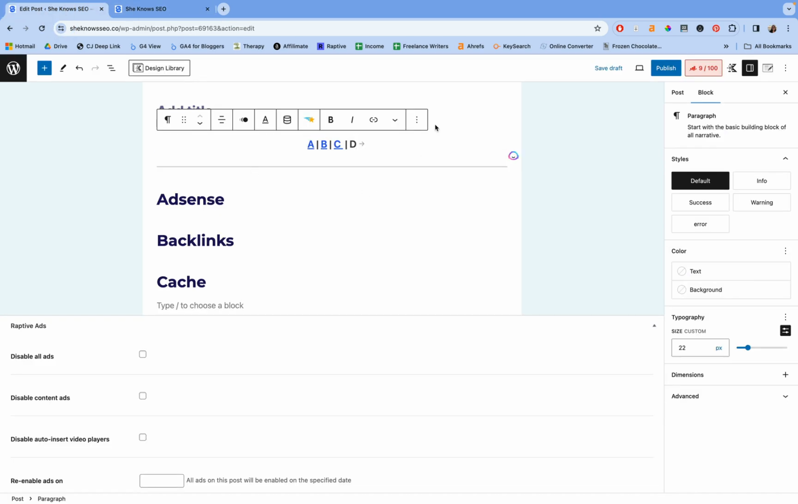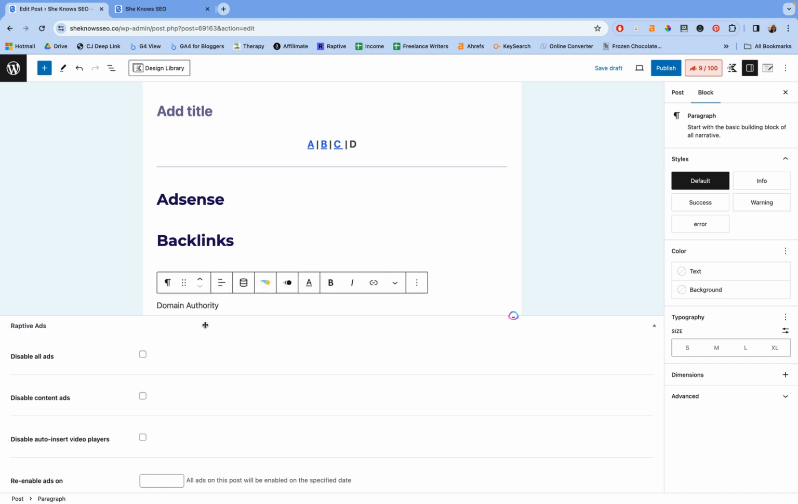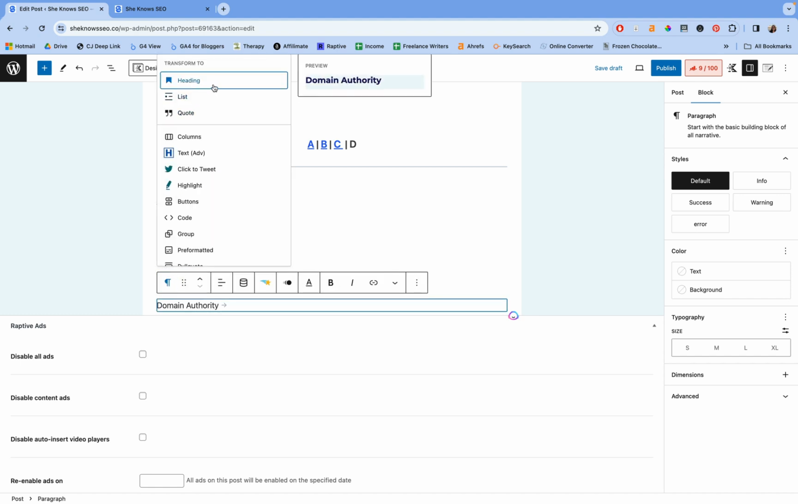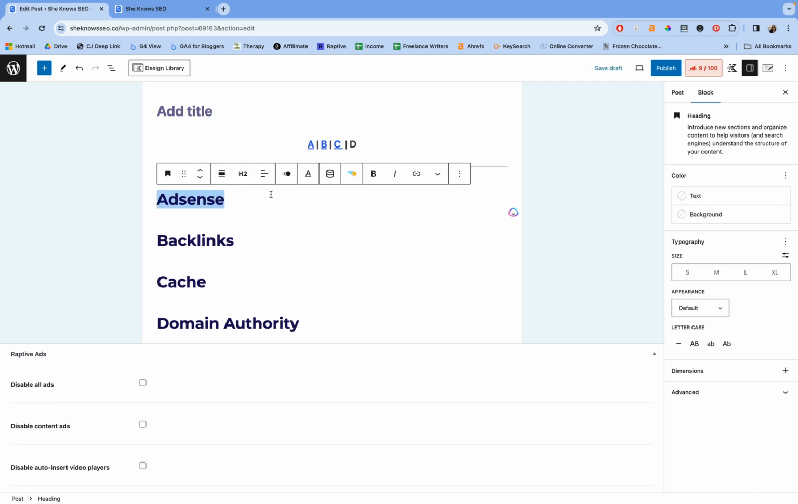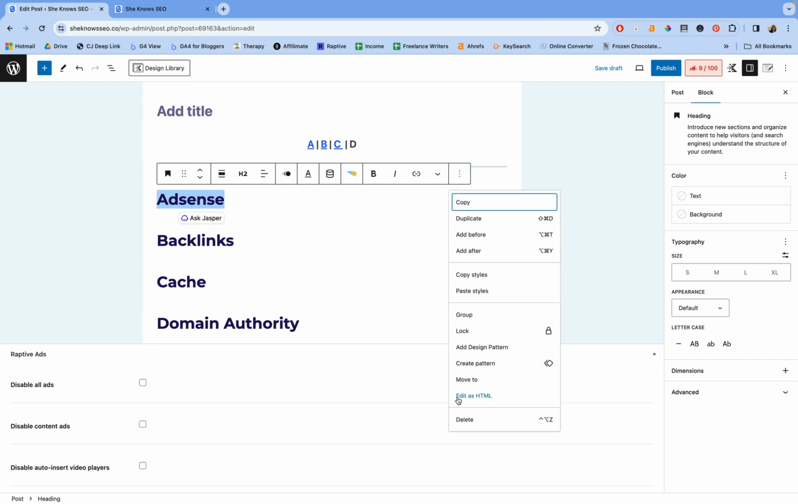So all we're going to do, we're in the back end of She Knows SEO right now, editing a post. It's where we need to be. So you can see I have a couple here already. I have my A, B, C, and now I've just added a D. That way we have something to work off of. So let's say D is domain authority. And you can do this whether it's normal text or a heading. For my purposes right now, I want it to be a heading, but it really could be anything. And I want to show you all how it looks. So we're going to highlight whatever we're looking for and then edit as HTML.